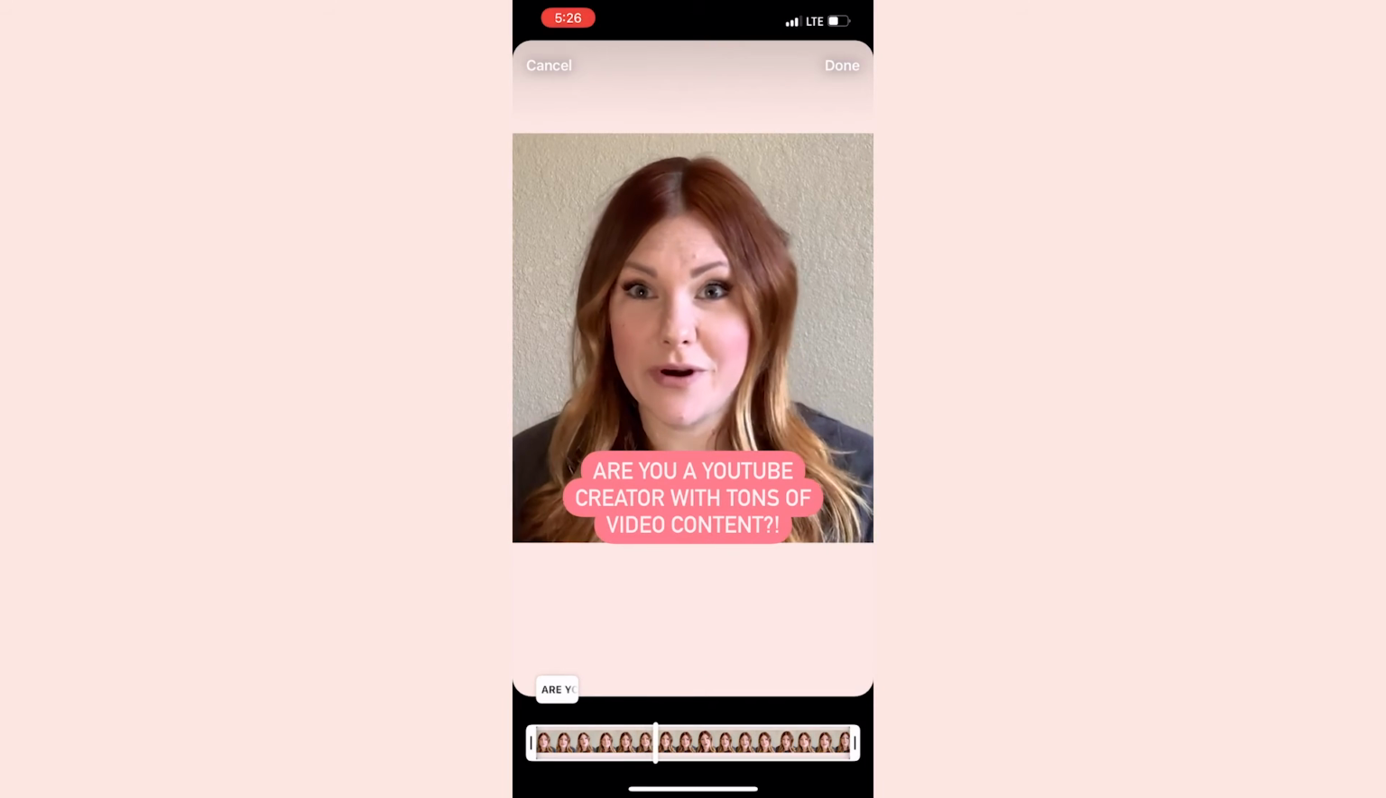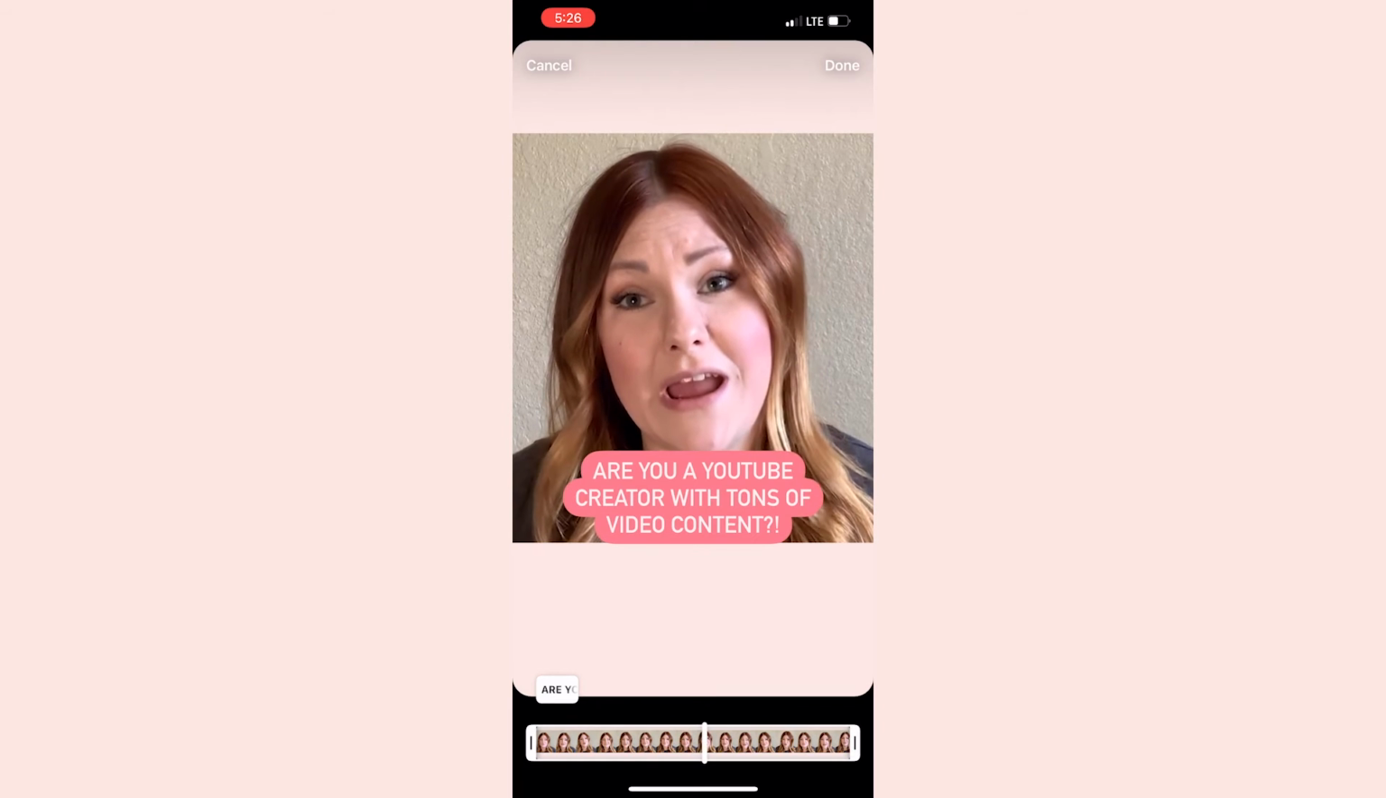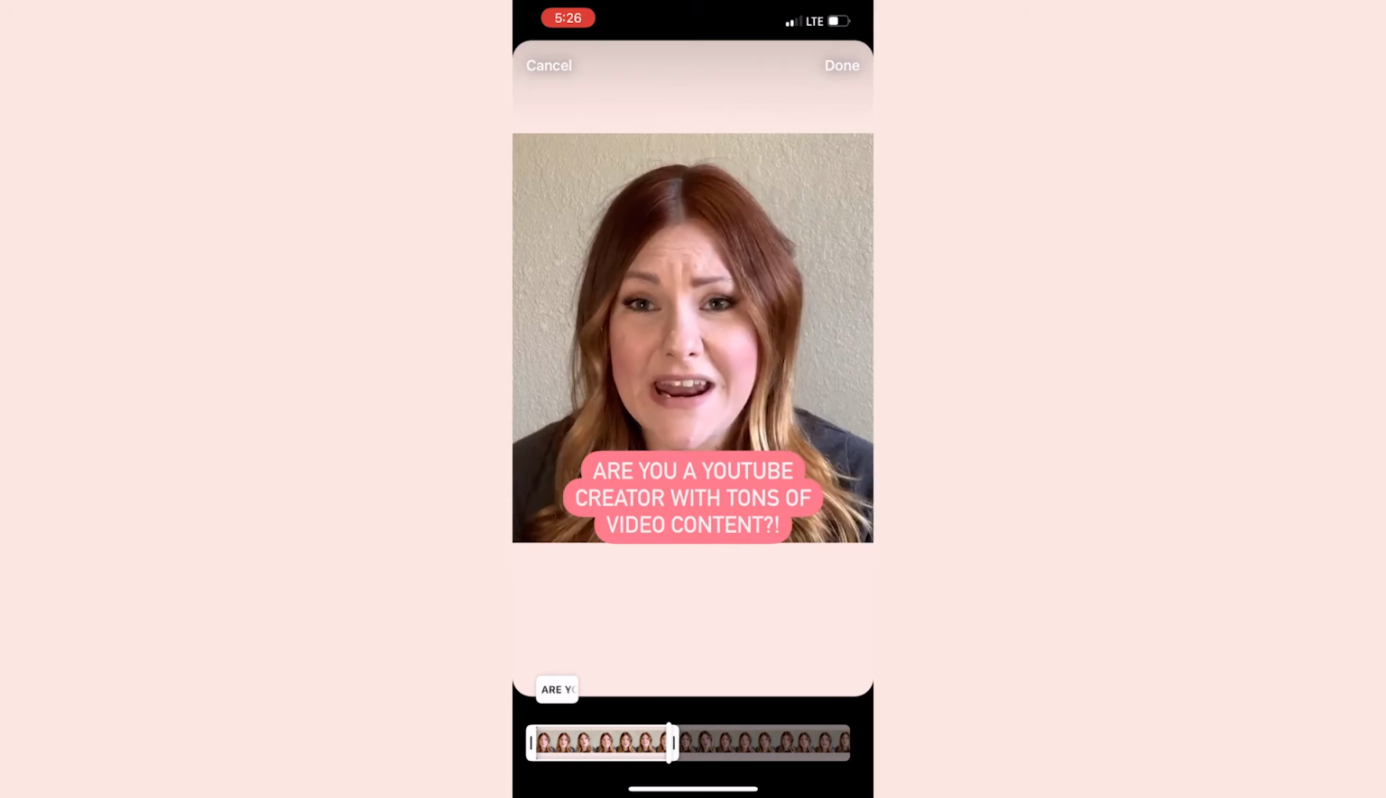Do the little slider at the bottom. You have to click on the words that you're wanting to put within the frames that you're putting them in, and then just move this to start and stop where you want it.